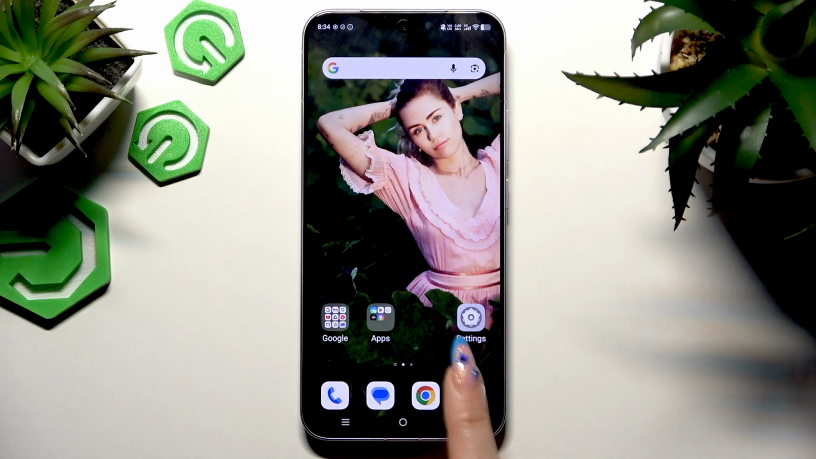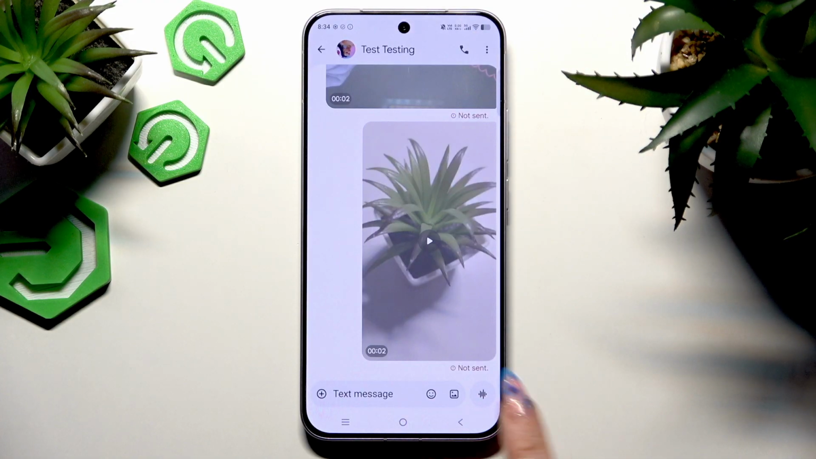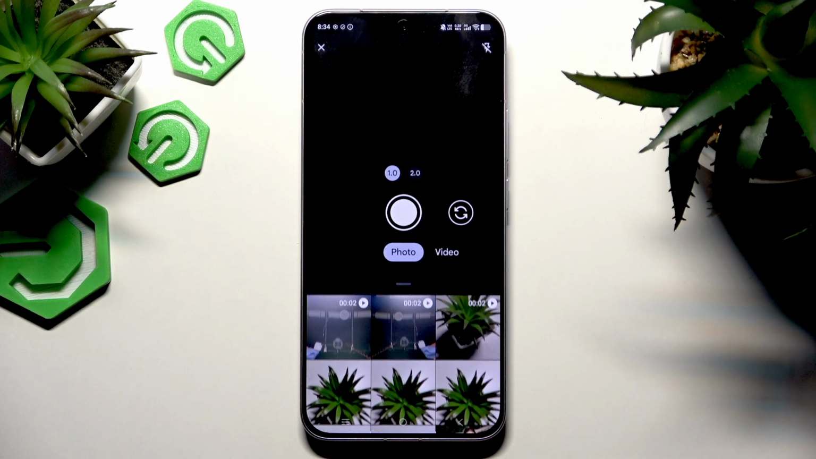Start by launching the Messages app and selecting or creating a chat. Wherever you decided, when you're ready, click on this icon of a photo at the bottom right corner.